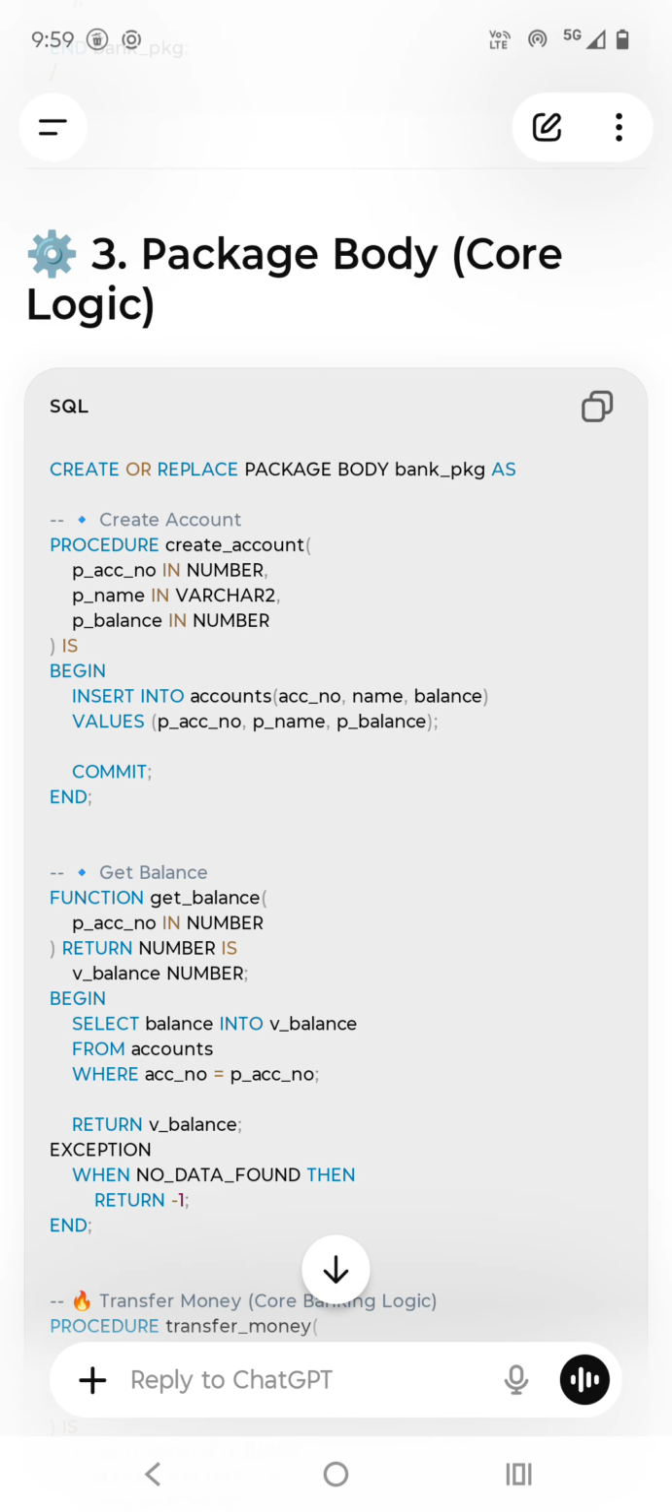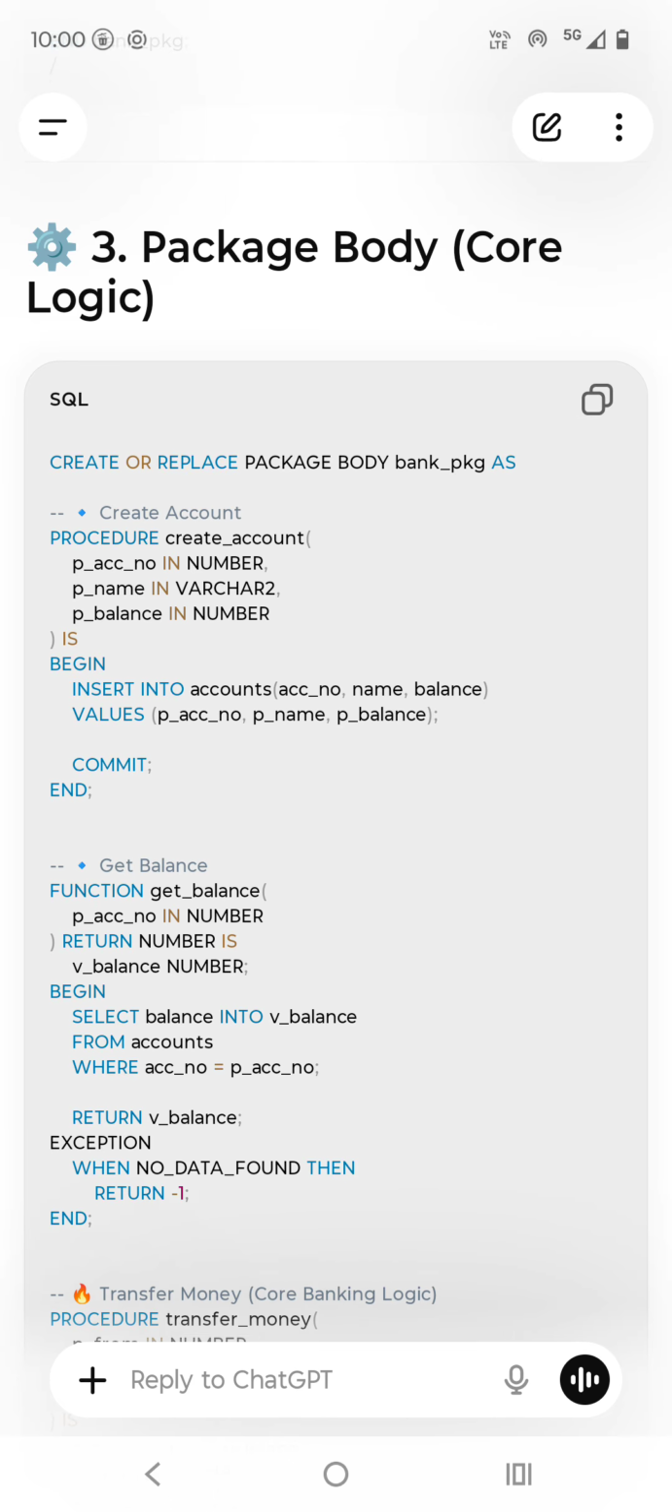So for create account, it's a simple insert statement. We are inserting the data here. After that, we need to commit it.